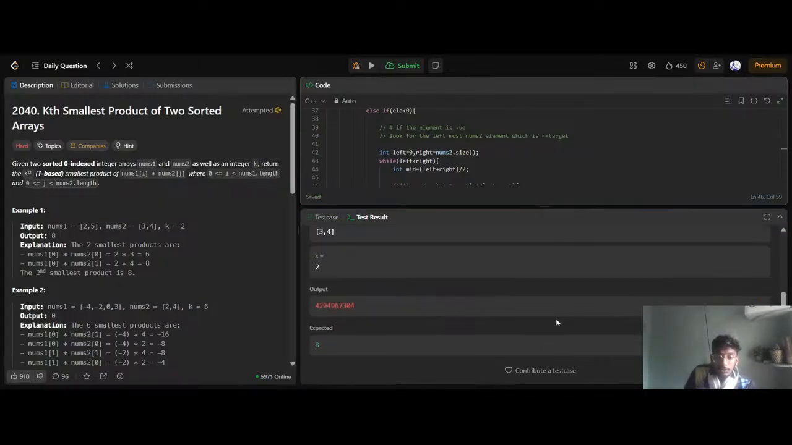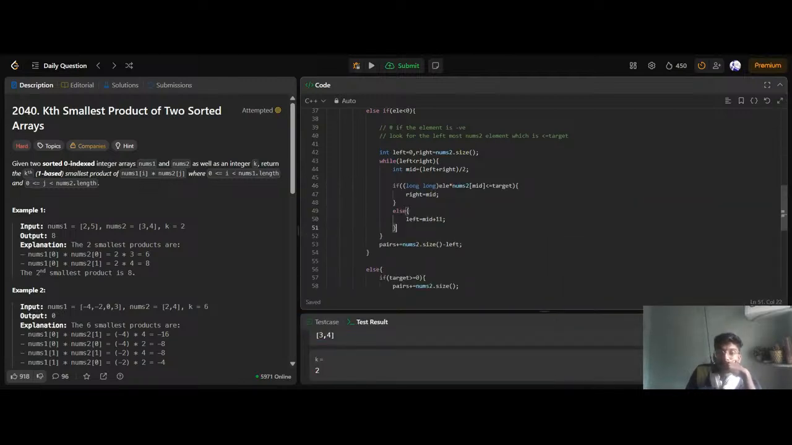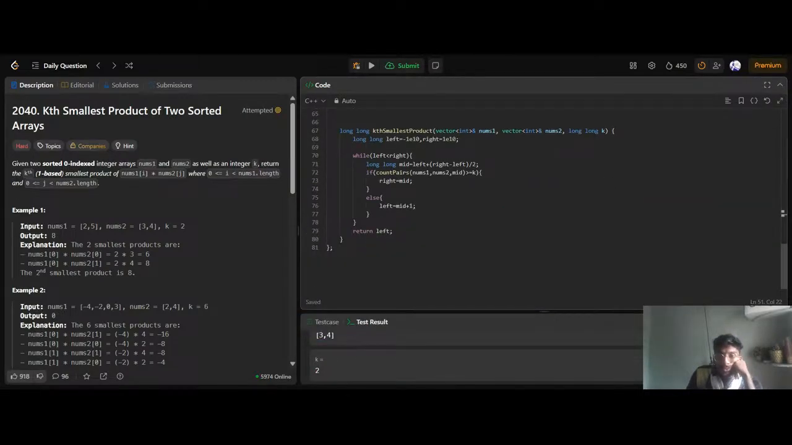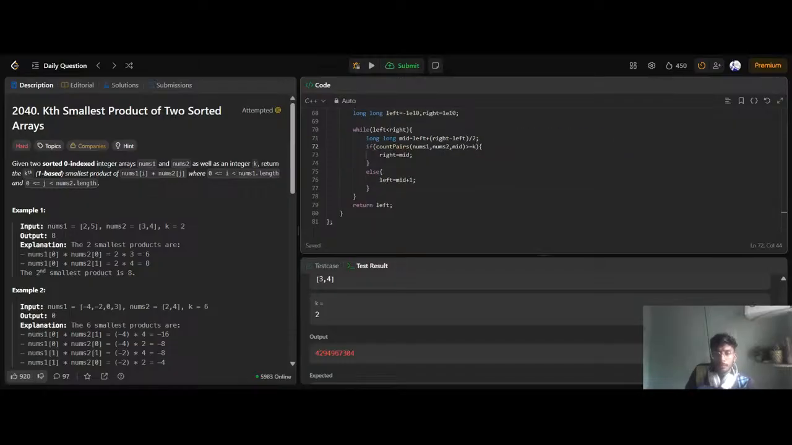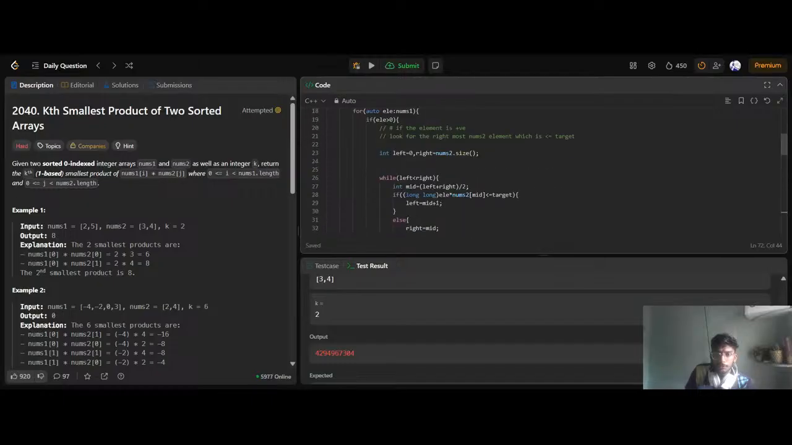Wrong answer. Okay, let me check where the issue is. I'm starting from minus 1e10 to 1e10, starting from left. While left is smaller than right, long mid is equal to left plus right minus left by 2, if count pairs is greater than or equal to k, right is equal to mid, else left is equal to mid plus 1.